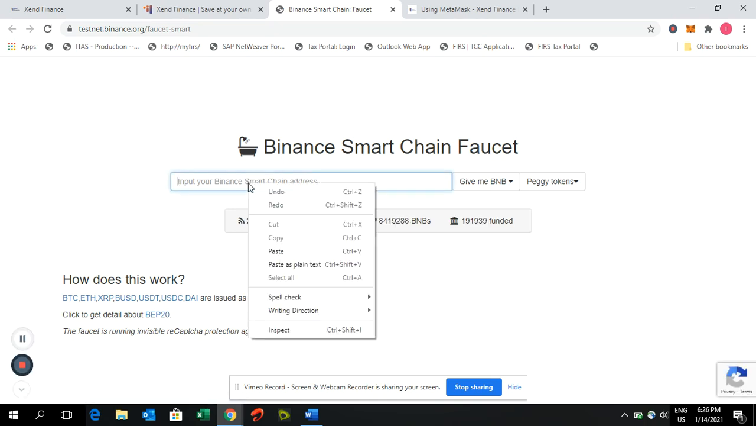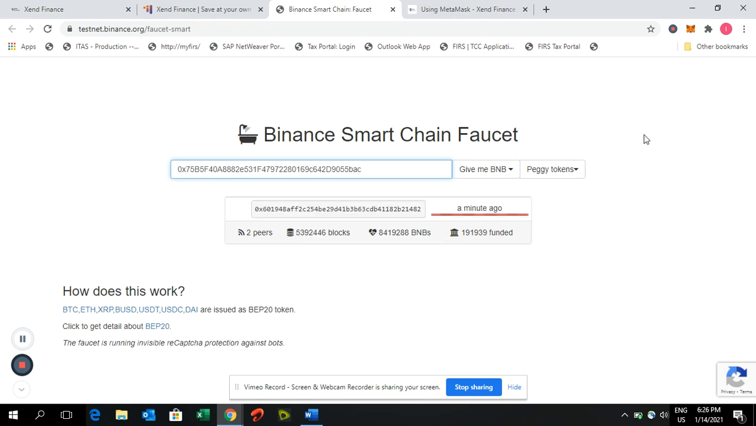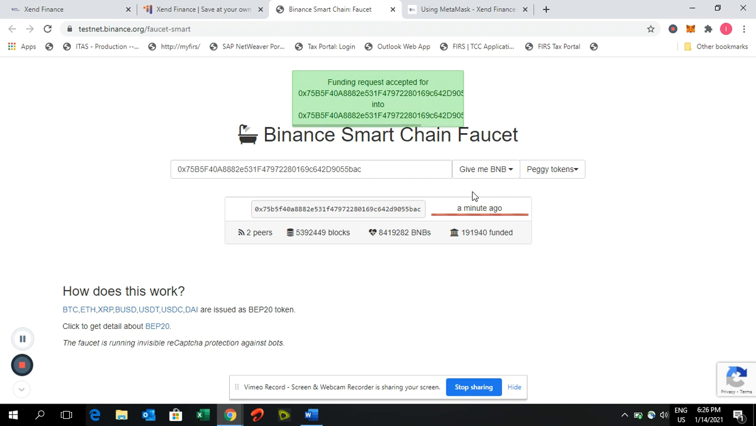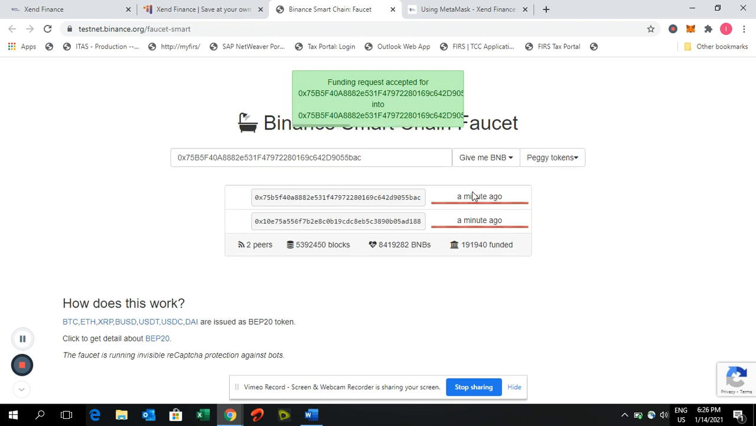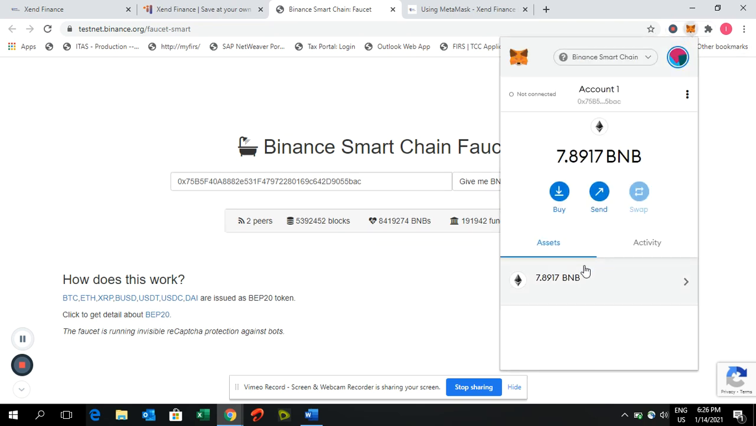And you paste as plain text. I requested for some BNB earlier, so I'm not sure I will get it, but I'm just showing you guys how to do it. So I go to give me BNB. Let me say one. Okay. So now my account is funded with BNB and I can check right here for it. See, my balance earlier was 7 point something and now it's 8 point something, right? 8.8917.